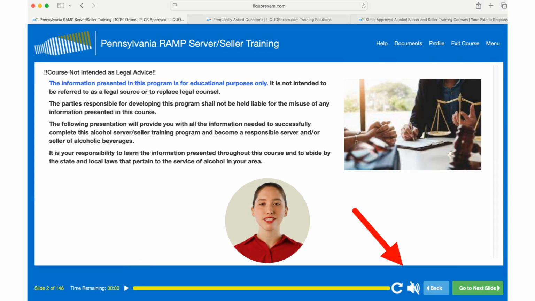At the bottom of the player, you'll see 3 additional buttons. The circular arrow button lets you replay the audio for the current slide. The speaker icon allows you to mute or unmute the audio. When muted, you'll see a line through it. And the blue back button will take you to the previous slide.